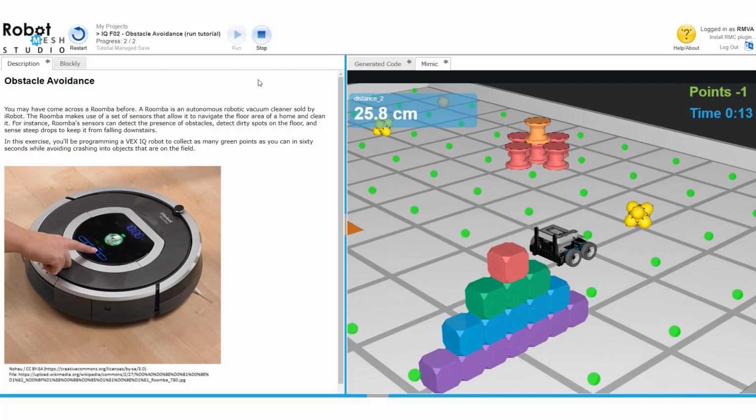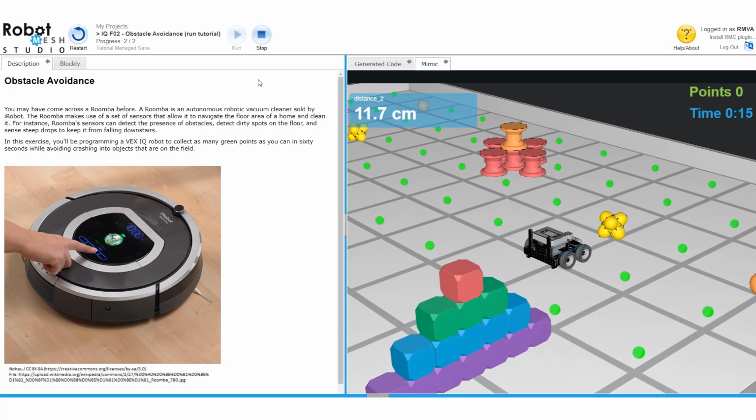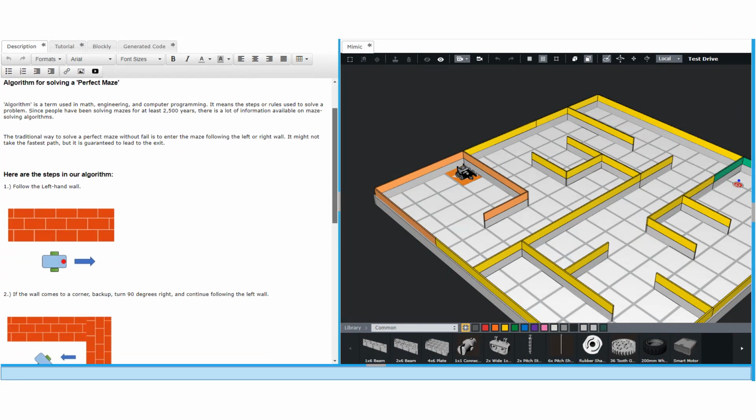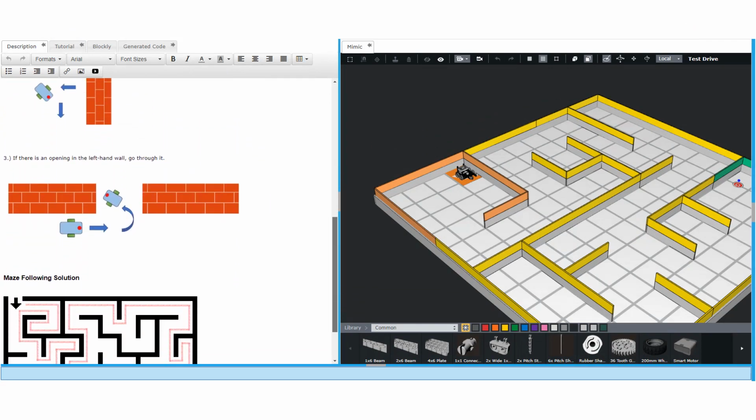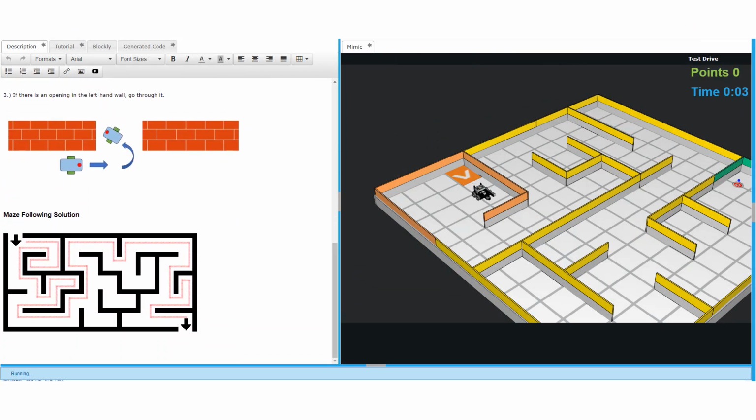The content in the project description pane is designed to guide classroom discussion and typically includes potential solutions to the problem, real-life applications of the robotics concept that is being presented, and a list of extension activities.